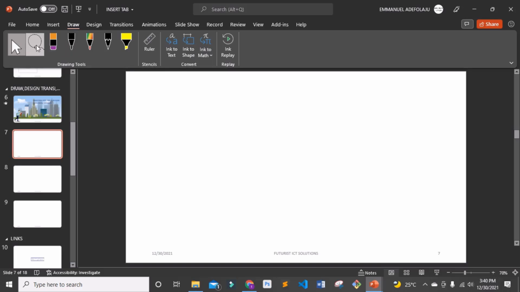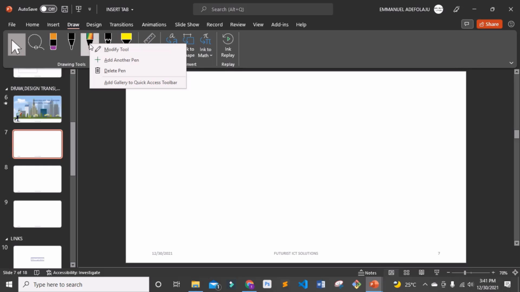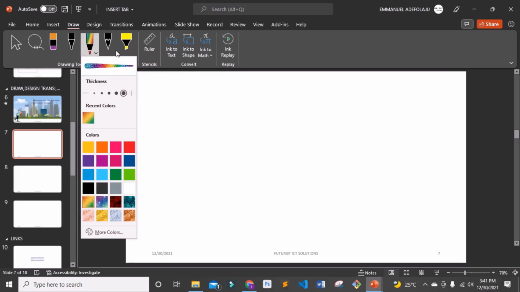Now we have different types of pen. We have the cleaner. Then this is another selection tool, but this one you have to draw around the shape that you want to select. This is the eraser. Then we have this pen, 0.5 mm, and this is another pen, 3.5 mm, and you have a highlighter. If you right click on this pen, you can modify it. You can select the thickness of the pen, how thick you want it to be. Then you can select colors and effect.